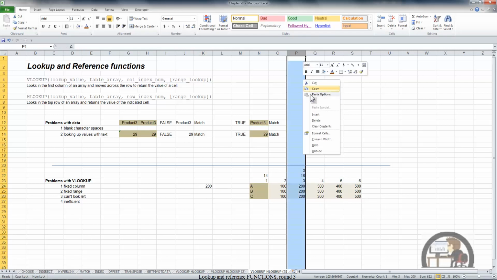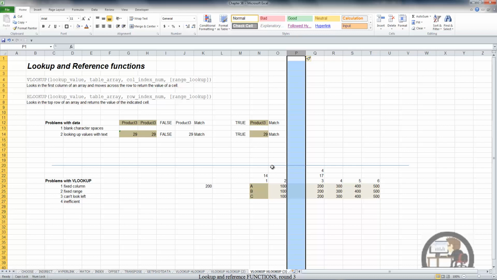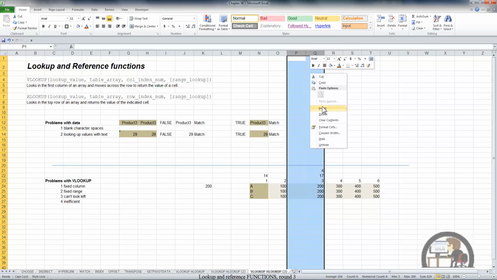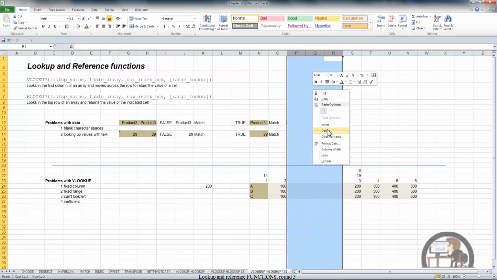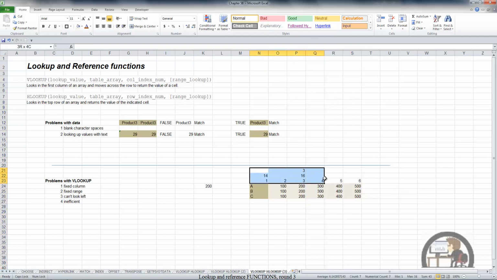But when we insert a column, our VLOOKUP still returns the correct value. We can insert a couple of columns, and the VLOOKUP still returns 200 because it's going to be looking in column 6 in this table array, which is 1, 2, 3, 4, 5, 6. So that fixes that issue. I'm going to delete those inserted columns and delete this content up there.